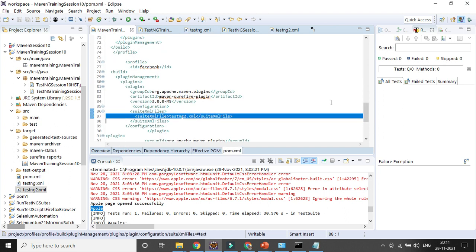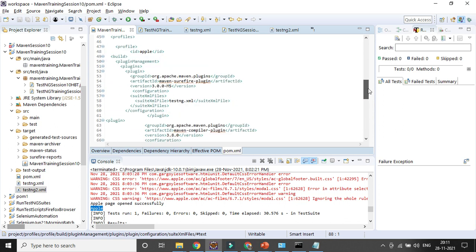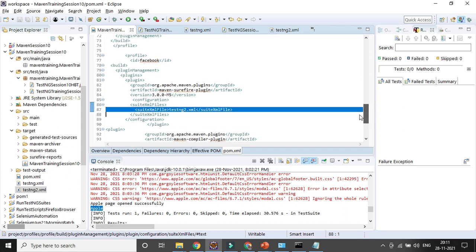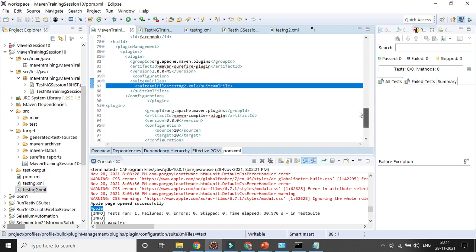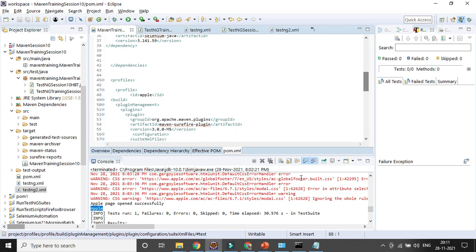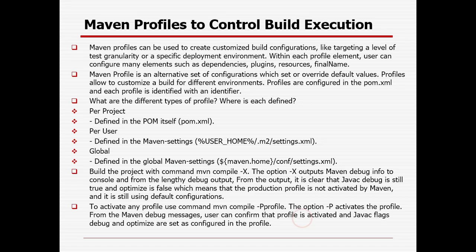So now I have two profiles here, right? One is the Facebook profile, so it will run and open the Facebook page. The other is the Apple profile, it will run and open my Apple page. Then how can you activate those profiles? You need to go to the command prompt here and run the command mvn compile -P and the profile name. This will activate the profile, and based on the profile it will run your execution.